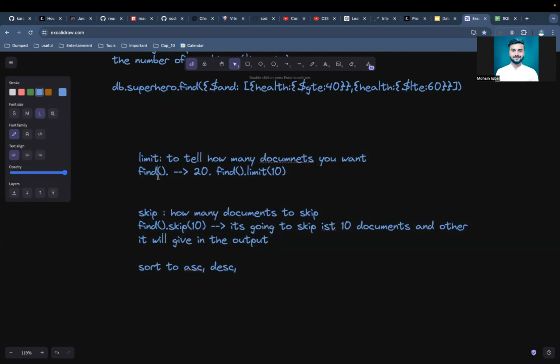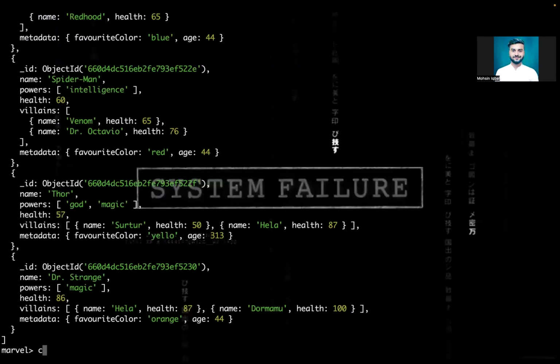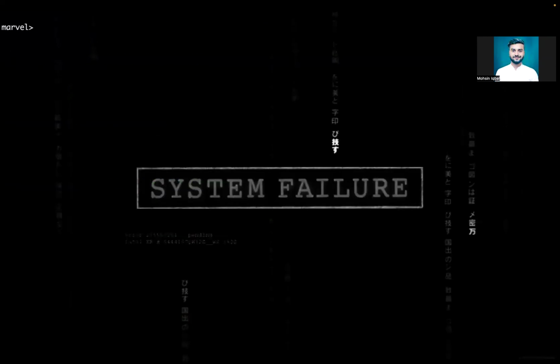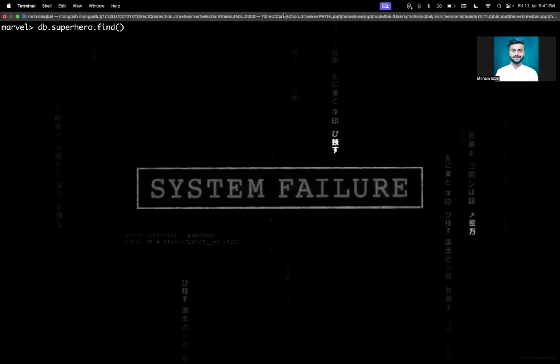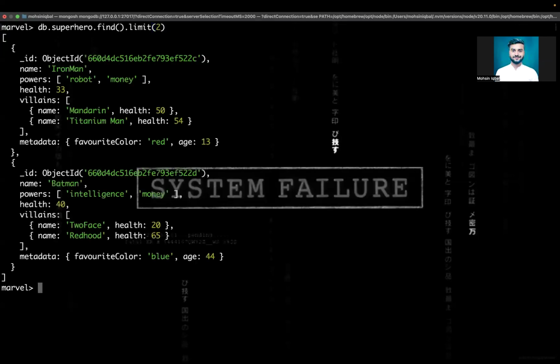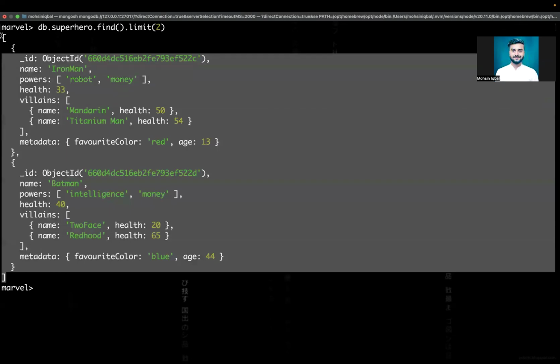Okay, see now. I'll come here, I'll clear the screen. What I'm going to say here is db dot marvel dot superhero dot find. How many documents were in the superhero collection? Can you tell me, folks? हमने पहले ही गिने थे, 5 थे ना? I'll say dot limit to 2. And if I hit enter now, am I getting only the first two?